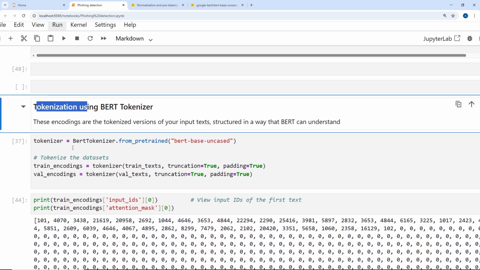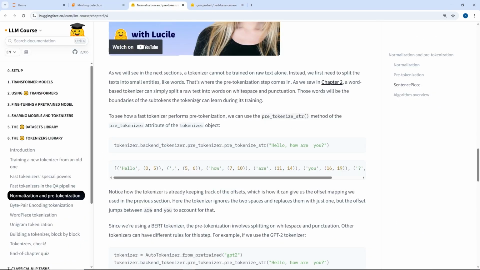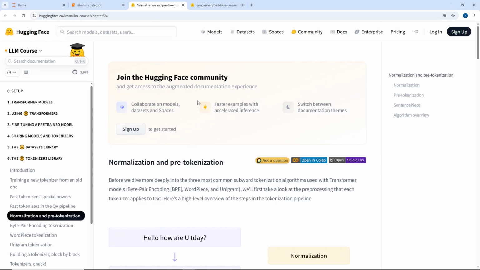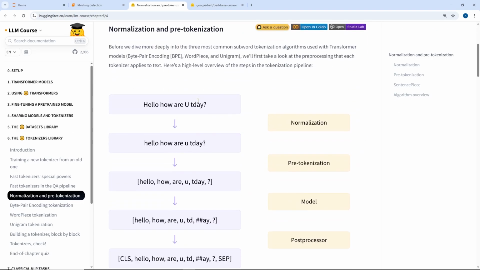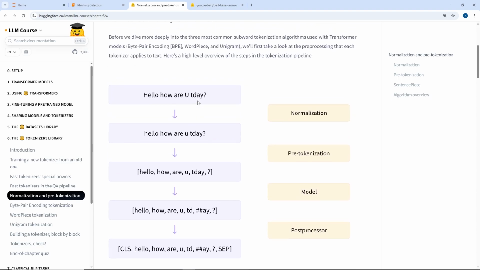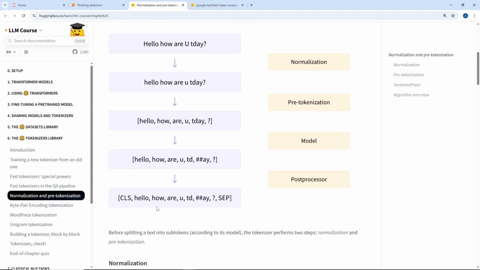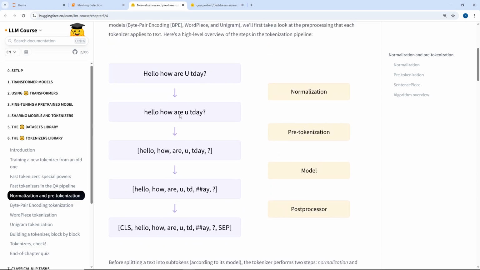Let's move to the website of the tokenization. This is the official website of Hugging Face, and here there's complete documentation of tokenization, what it actually is, and how it converts your raw text into tokens.